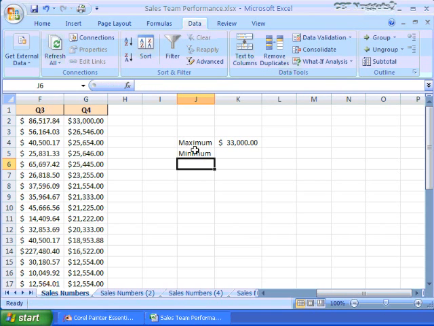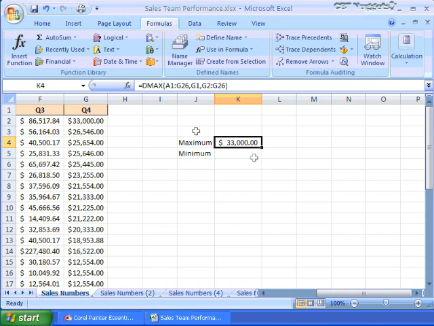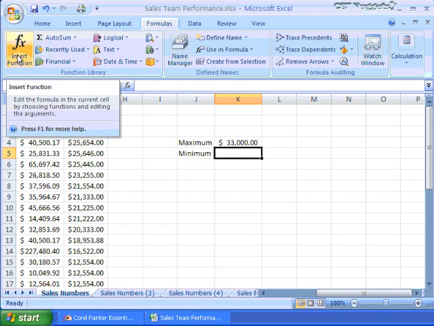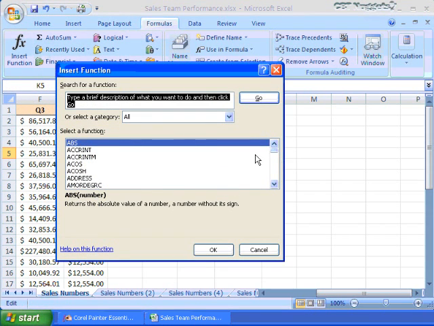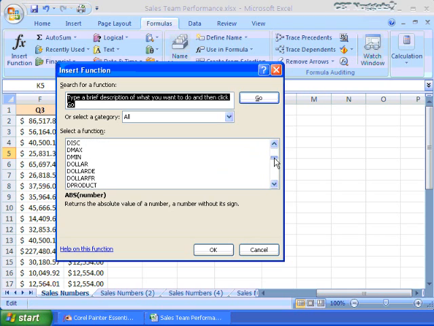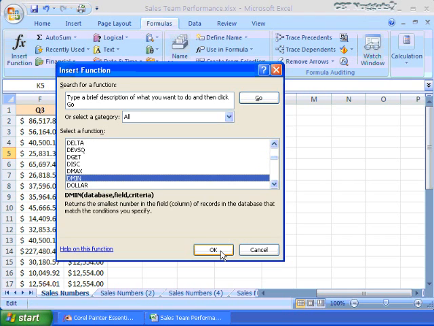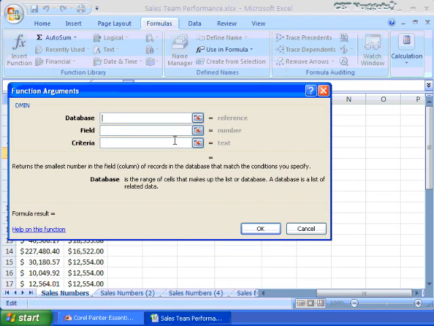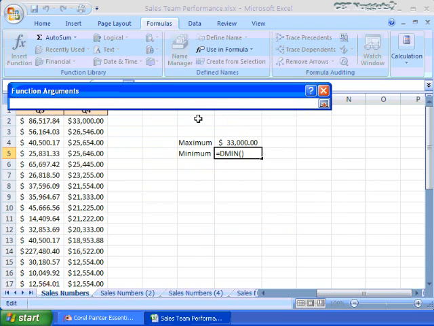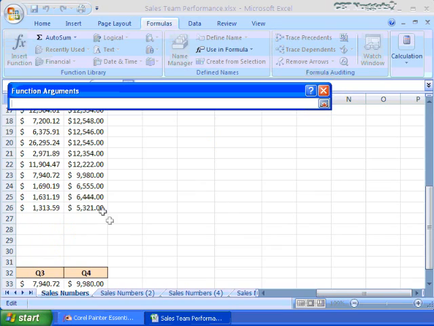Just so you get practice again with this function wizard, I will do it that way, though of course I could just copy this formula and modify it for the minimum. But we'll go ahead and do the insert function. We'll look for DMIN. Okay. What database am I using? Well, let's go ahead and use this exact same database as before.